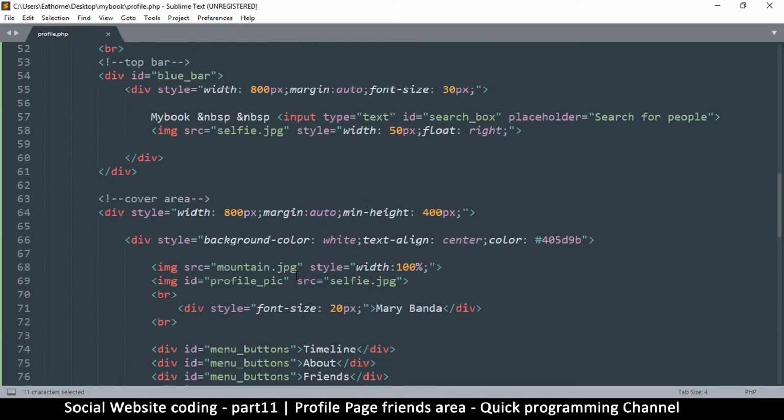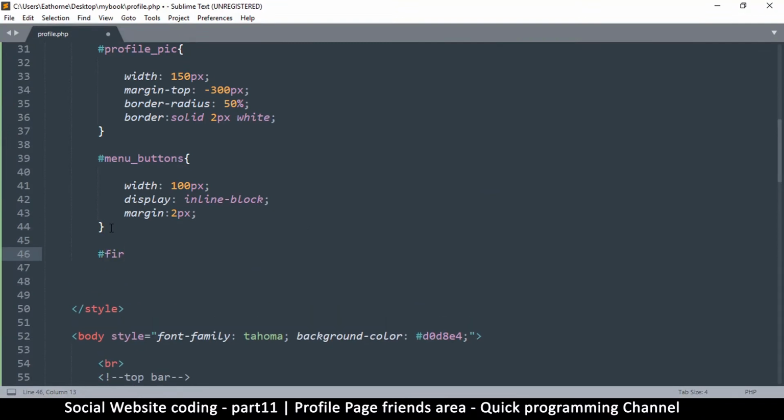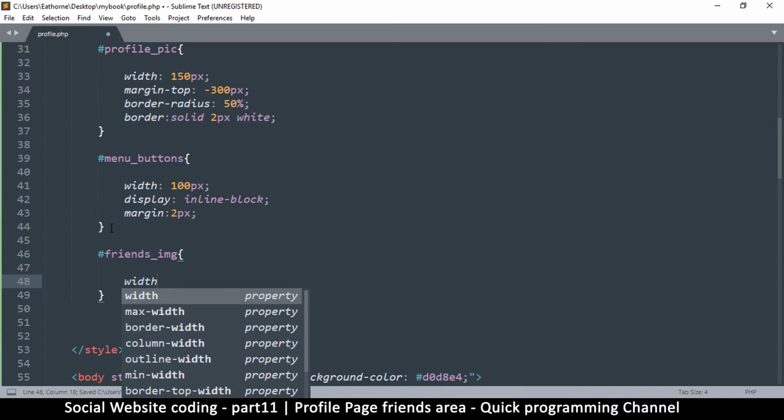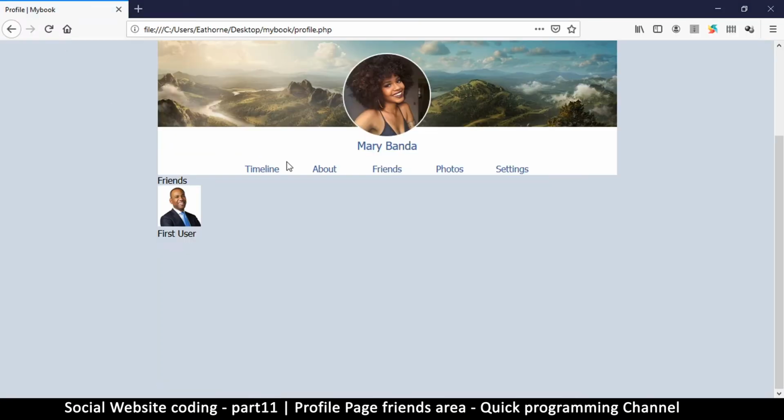So let's start with the image. Now friends image, so that we can lower it and make it smaller so we can see other things better. Friends img. So let's start with the width. Okay, let's give it a width of, I'm going to try 75 pixels. That should do. Let's see how that is. Refresh. And I think that's about it. Now, first user is here. I want it over there.